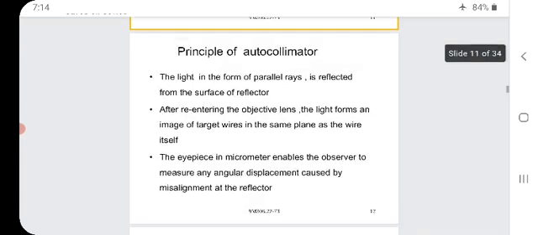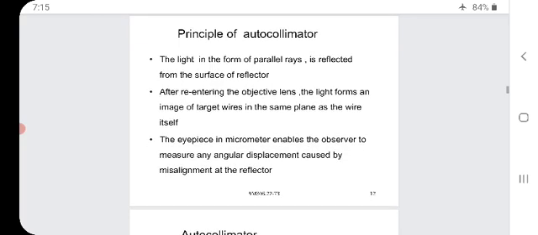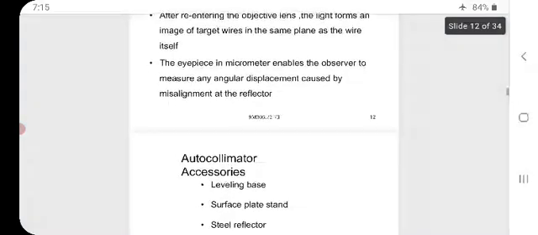I repeat, the light in the form of parallel rays is reflected from the surface of the reflector. Then, after re-entering the objective lens, the light forms an image of the target wires in the same plane as the wires themselves. The eyepiece with the micrometer enables the observer to measure any angular displacement caused by misalignment of the reflector.